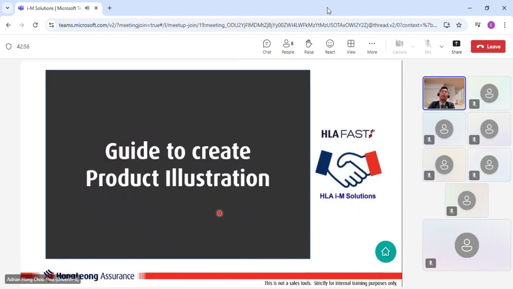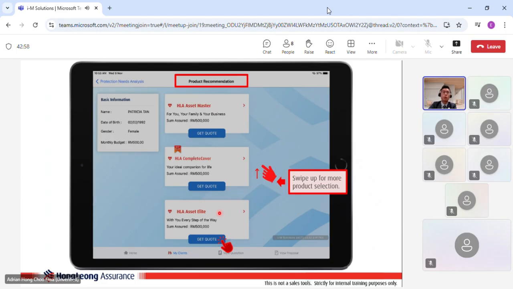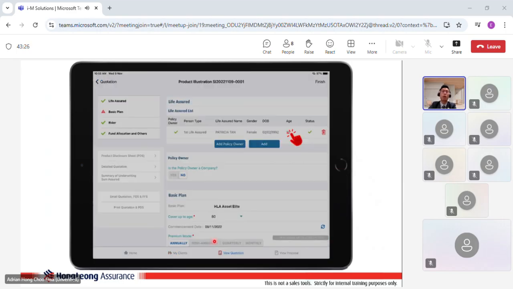So next is a guide to create a product illustration. After we fill out the simplified need analysis, this iMS will recommend the relevant products based on the priority, which product is suitable to this customer. After we select, you just tap for the get code. For example, this customer maybe wants to choose Asset Elite, you click get code, and it will bring you to this product illustration.